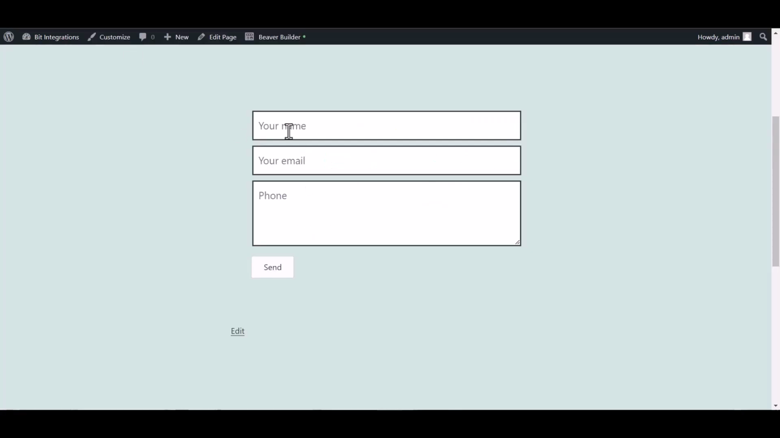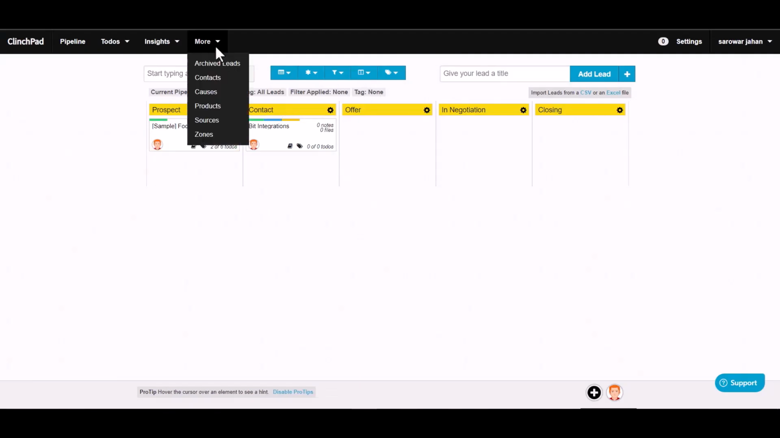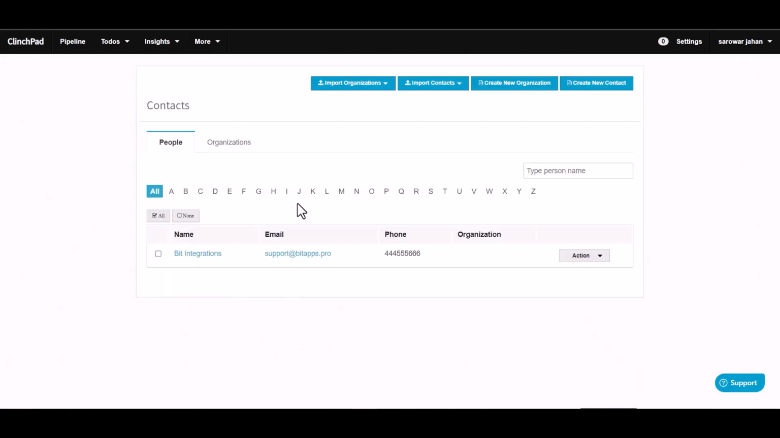Go to the Beaver Builder page and fill in the form. Submit it. Form submitted successfully. Now go to your ClinchPad site. More. Contacts. Here you can see the data came successfully in ClinchPad.